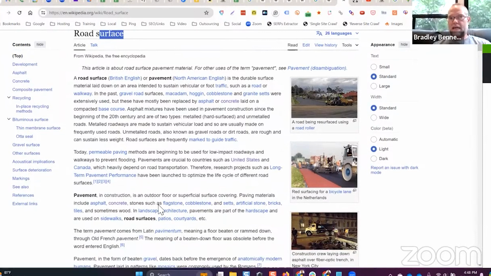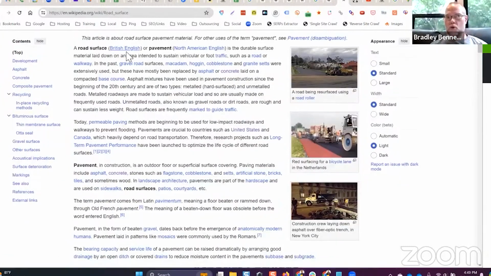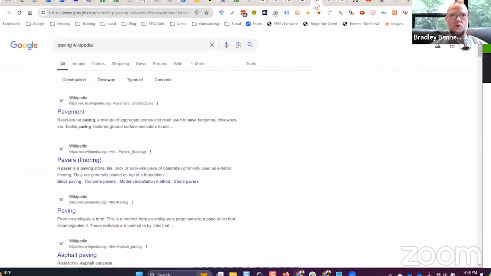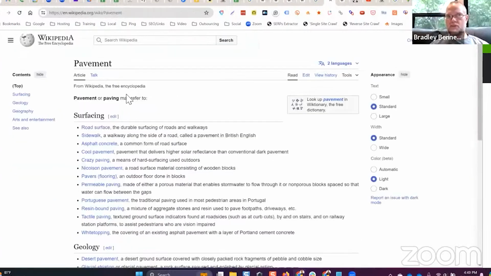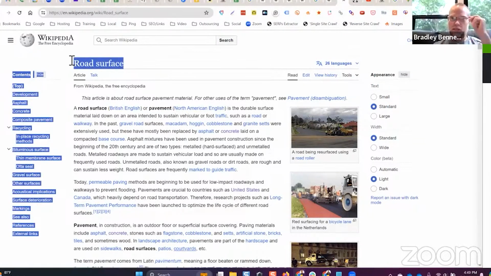It talks about the different types of pavement in construction. Paving materials include asphalt, concrete, stones, cobblestones, sets, artificial stones, bricks, tiles, etc. So you guys understand that road surface and pavement are synonymous with each other. A paving redirects to pavement, and pavement has multiple meanings depending on which context it is used. In this context, it is road surface, but you can use the term pavement because it is interchangeable with road surface. Do you understand?